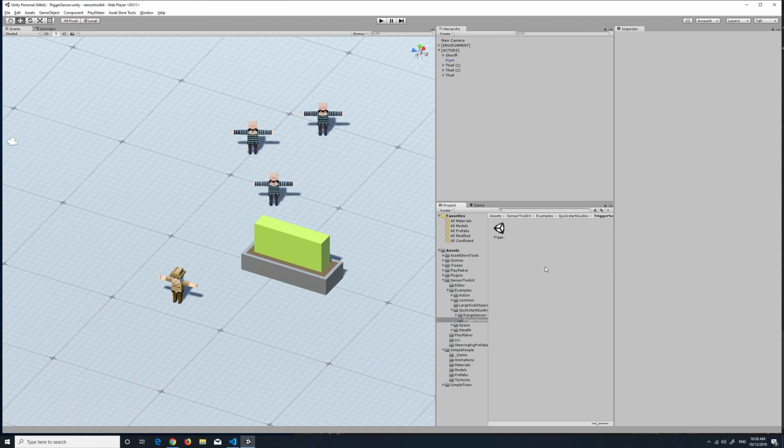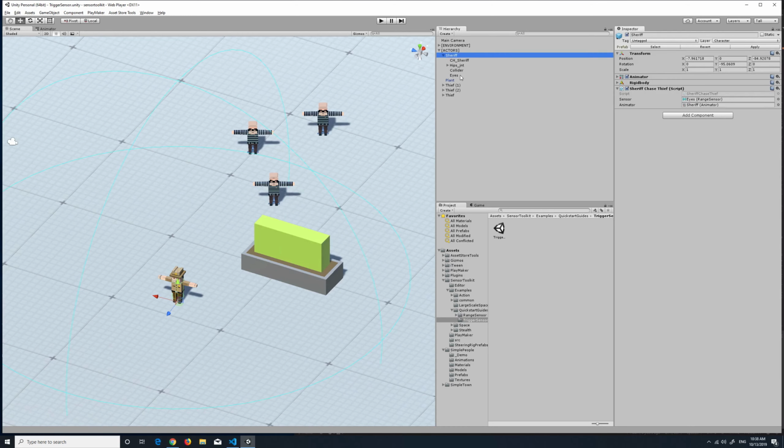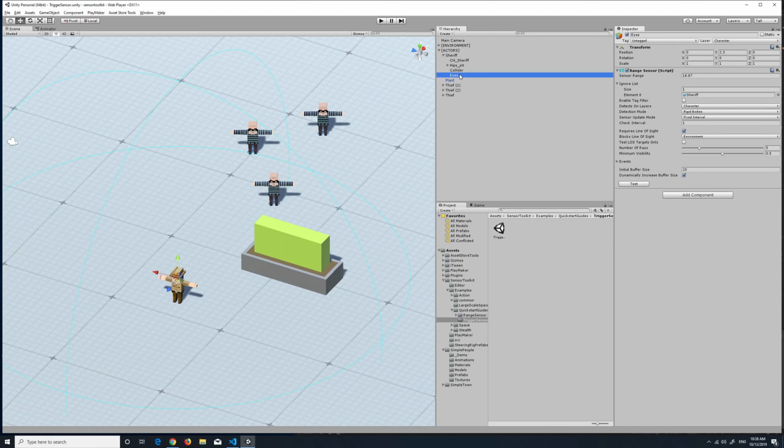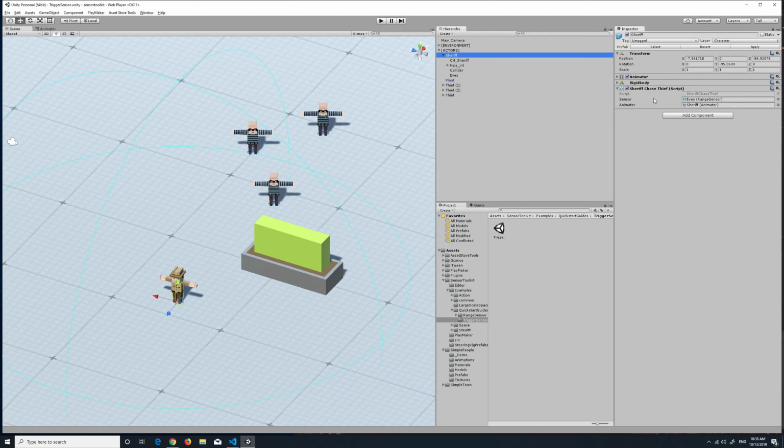I have my demo scene from the previous video. In that video, I put a range sensor on the sheriff so we can see the thieves when they're nearby. And I gave him a script to chase them and catch them. I recommend watching that video first. I'm going to replace the range sensor with the trigger sensor.